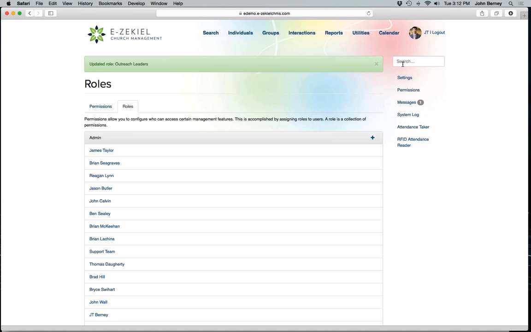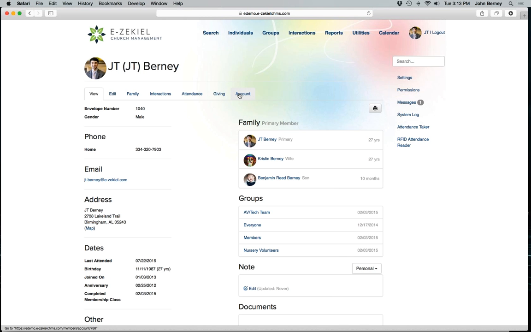And finally, tap the S key on your keyboard and begin typing the leader's name. They appear in the autofill search box. Select Enter, and now we see this individual's profile page. Select the Account tab.